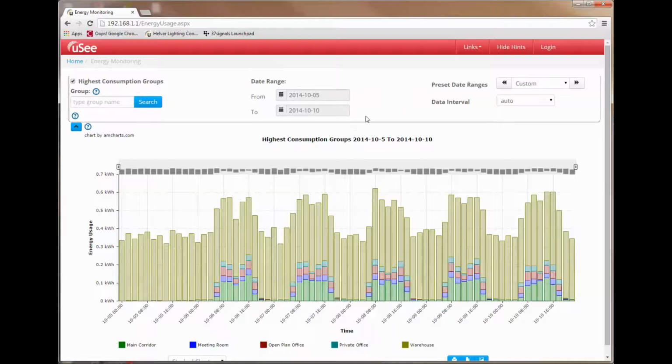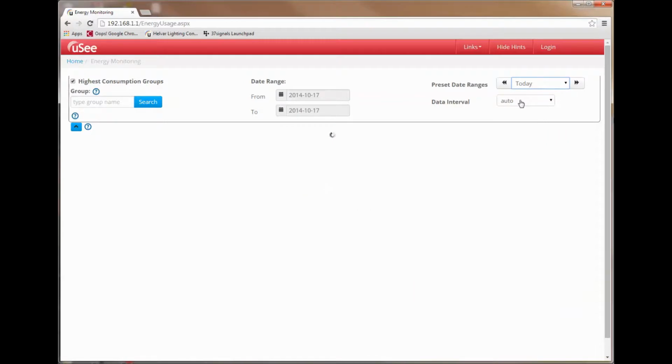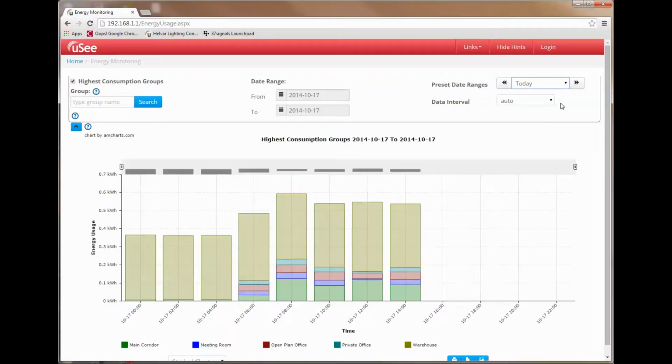We can change the date range over which the data is displayed. We can change the date interval. Some examples here are auto, in which case data is scaled most appropriately to fit the view. 1 hour, 2 hours, etc., all the way up to a day. Another thing that's possible is we can view things by preset date ranges. So for instance, we can look at today. If we go to today, you will now see the view change to the 17th of October.